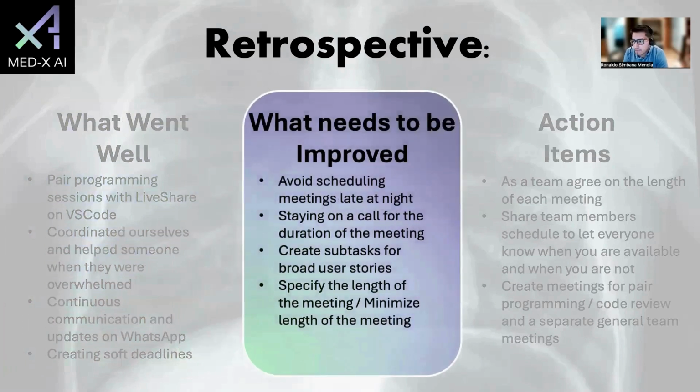What needs to be improved? We need to avoid scheduling meetings late at night. We need to stay on a call for the duration of the meeting, and we need to create subtasks for broad user stories. We need to specify the length of the meeting at the beginning and minimize the length of the meeting as well.